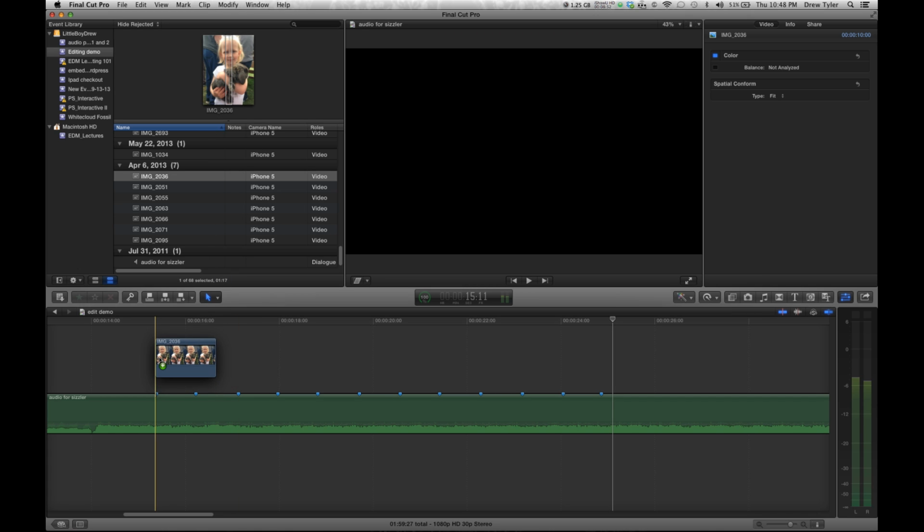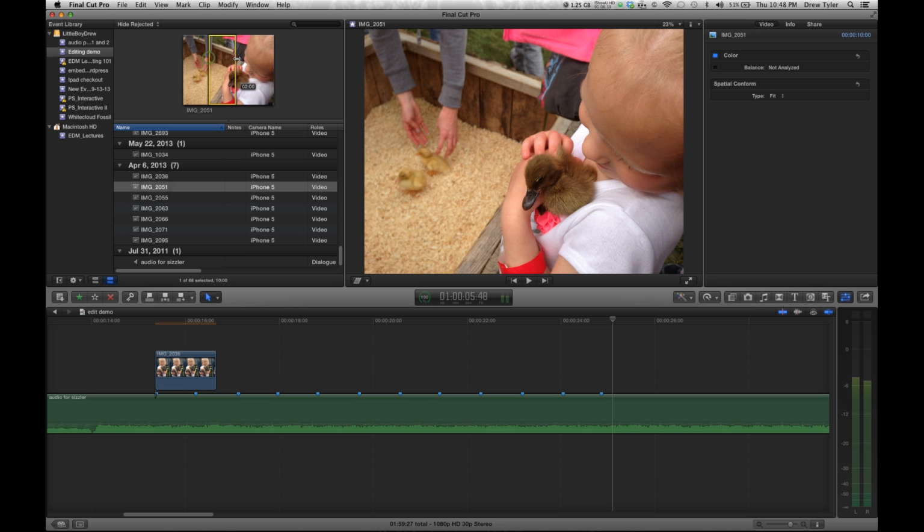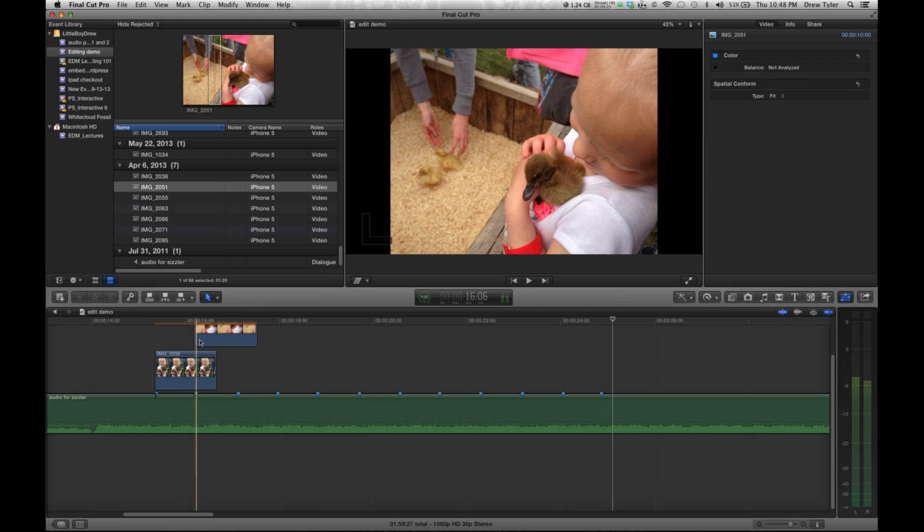Snapping is on, so look what happens. Every marker drops a little yellow line. Oh, that's perfect. Go to another picture. I'm just grabbing a second up here, but you could grab a whole 10 seconds if you wanted. Again, drag it over, find another marker.